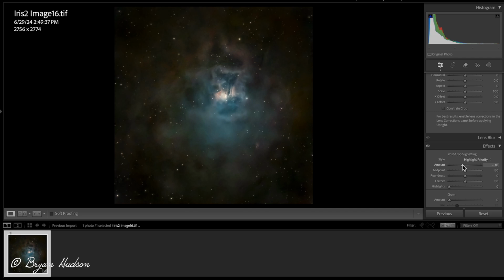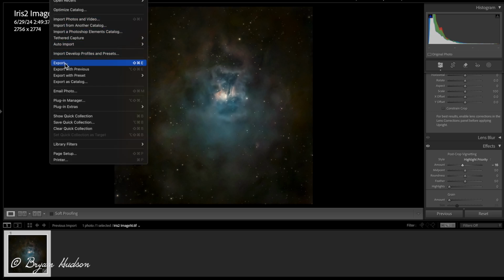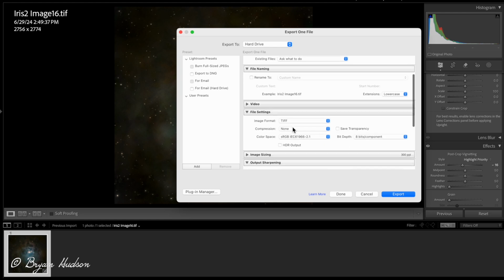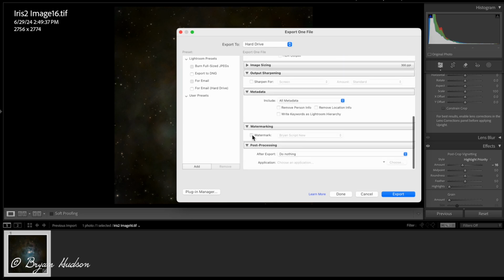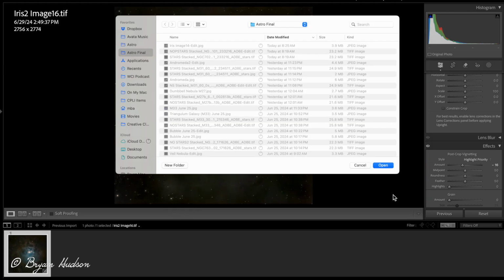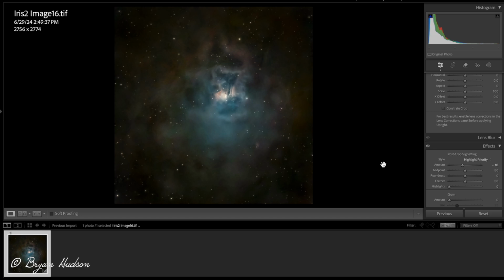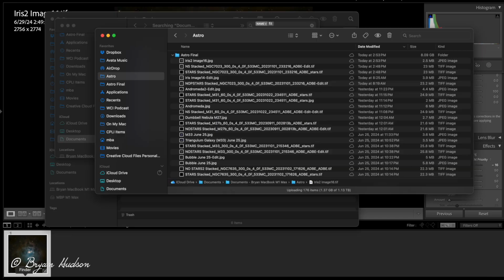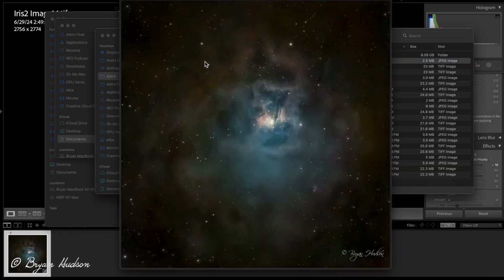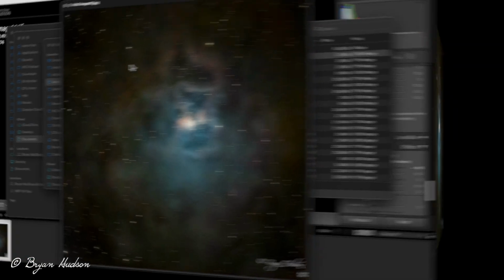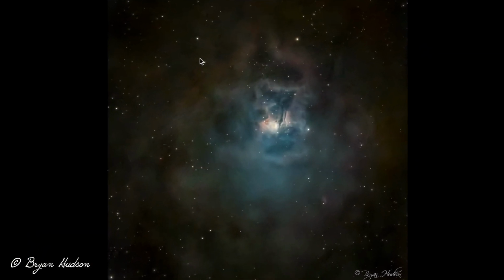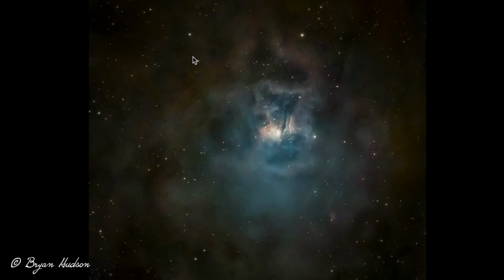Of course, you always can go back and make other edits. I'm going to export this out as a JPEG. I'm going to add my watermark to it, export it out to my Astrophotography folder. And then here is the finished image. All right, and that's my workflow for Pixinsight using Lightroom and Photoshop.